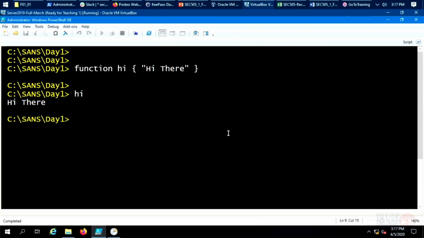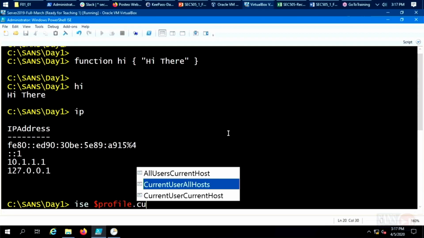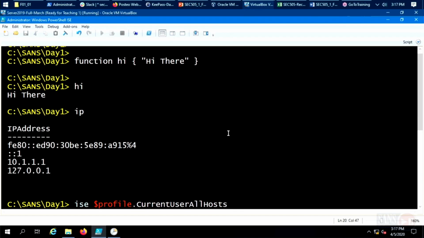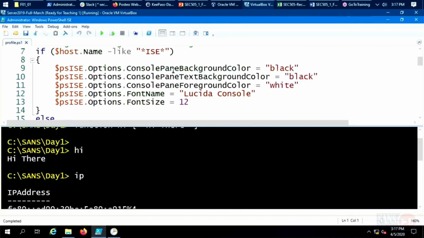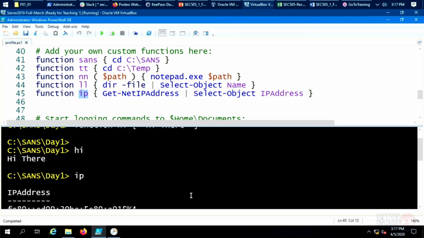So this is very similar to what we have in our profile script. We have a little function named IP, and when you run that, it shows your IP addresses. But what does that function look like? Again, I'll take a look at my profile script just like we did earlier today. In my profile script, I scroll down, and there's that little IP function.